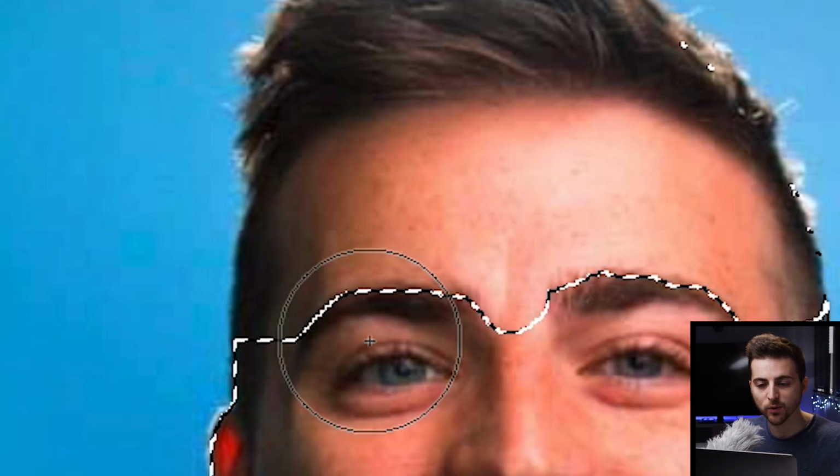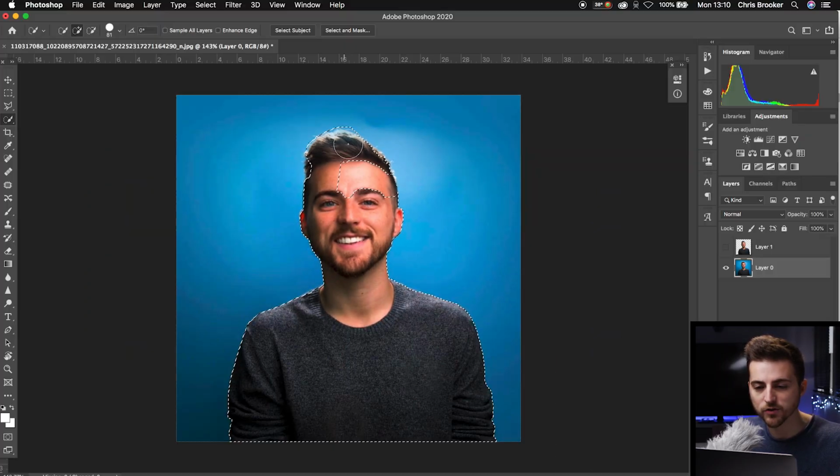So hold Shift, and holding down Shift, you want to paint back over your subject. And then of course, if you go over again, you can just let go of Shift and just go over those parts of the image that aren't supposed to be there. So just keep going through this process and make sure that you get a clean mask around your subject.